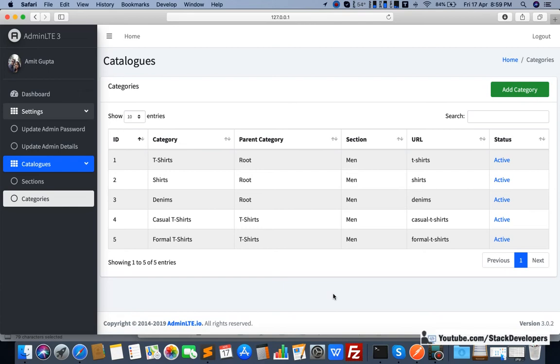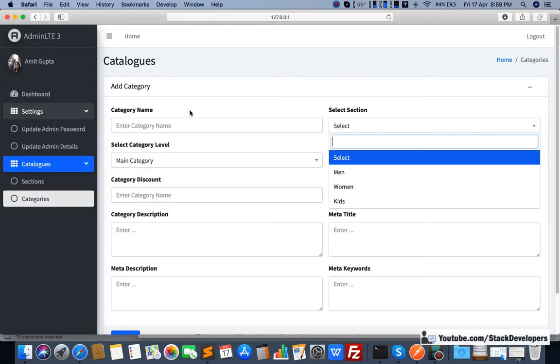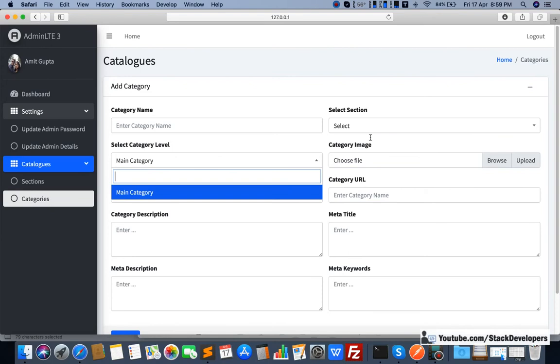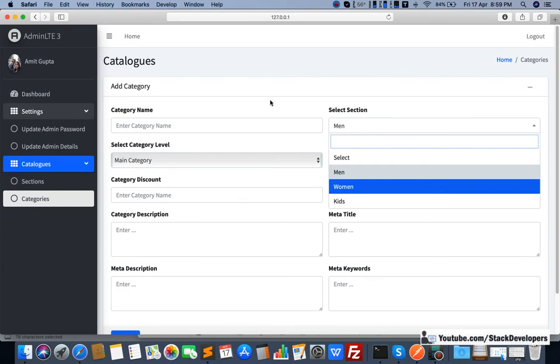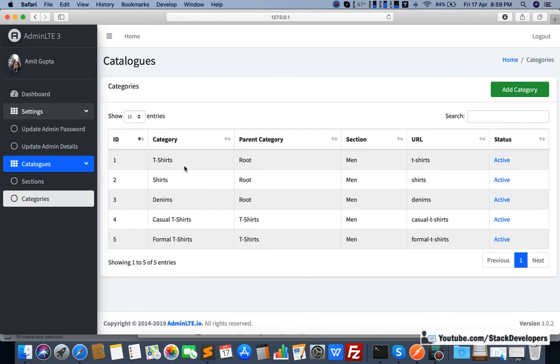In this video, we will continue working on the categories module, and we are going to work on edit category functionality. In the last few videos we worked on the add category functionality. We were able to do the functionality for the category level section, and able to add the category as well. If we select men here, then all the men categories come. If you select women here, all the women categories come, and we were able to add the image as well, and display all the categories here in our table, with category, parent category, and section as well.